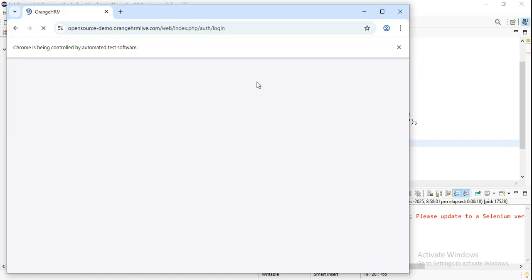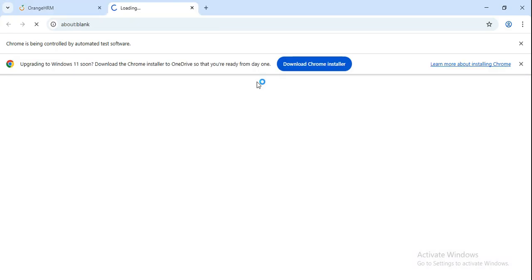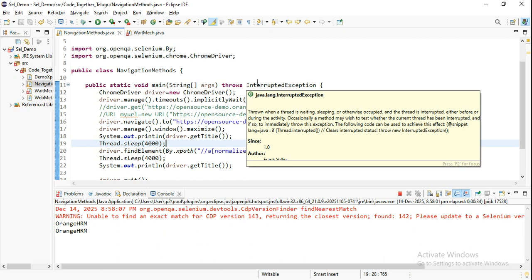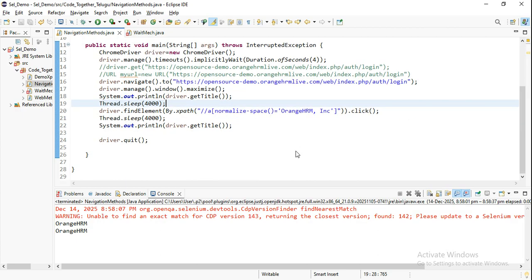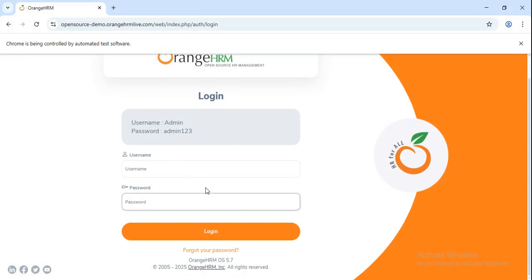Why is it taking this much time? For loading itself, it is taking this time. Still it is coming, see. Click. So I need to update the version, so that is the reason it's not opening.